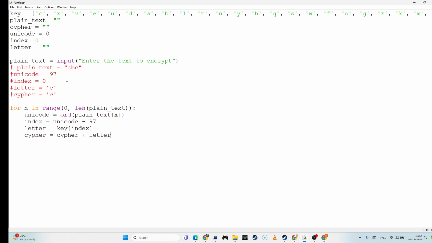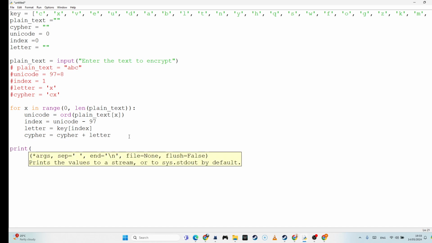Now that's going to repeat. So for B, B is going to be 98, which is index 1, and index 1 is an X. Then the cipher, we're not removing the C, so the next bit is going to be CX in our cipher. Is there anything else I need? Well, I hope not. Let's see what I get out as my cipher.